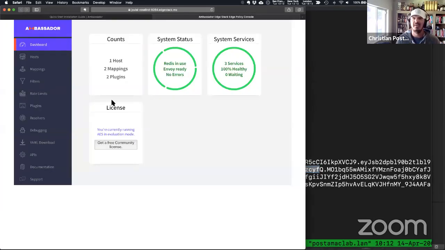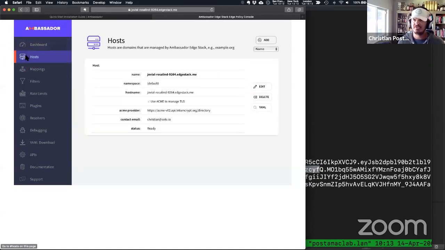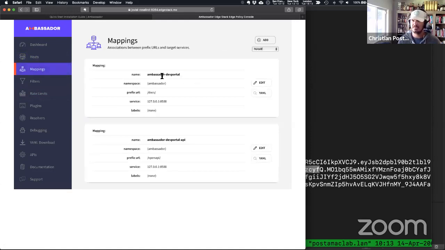No. Okay, so now you can see here the Ambassador dashboard showing the status of some of the components running in the system. Some of the hosts, so this was auto-registered for us when we did edgectl install and automatically set up TLS for this domain. If we click on mappings, we can see some of the existing mappings for routing traffic.